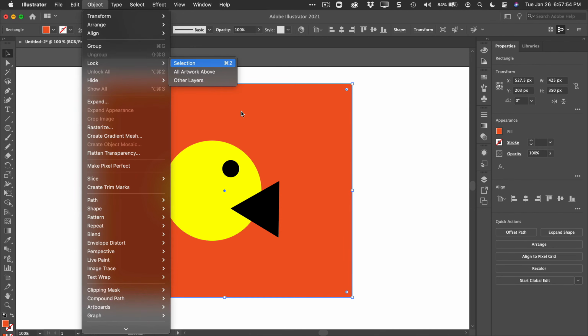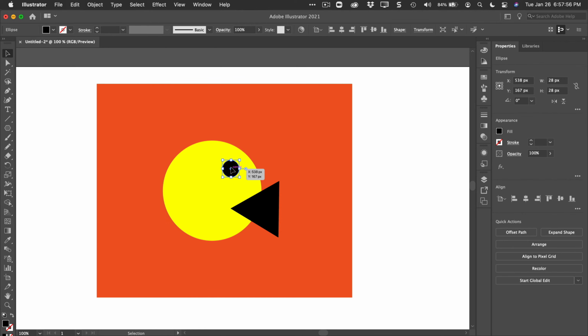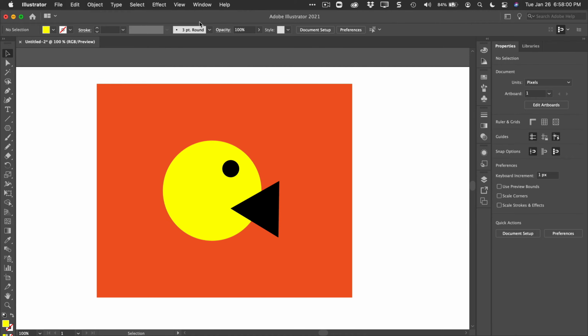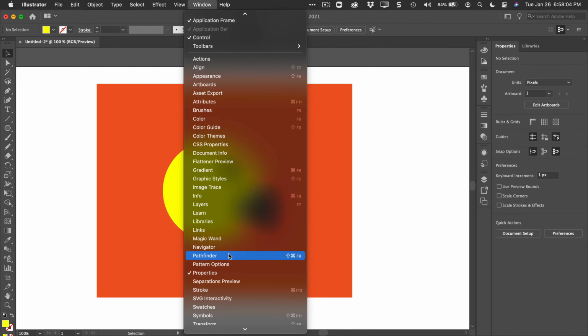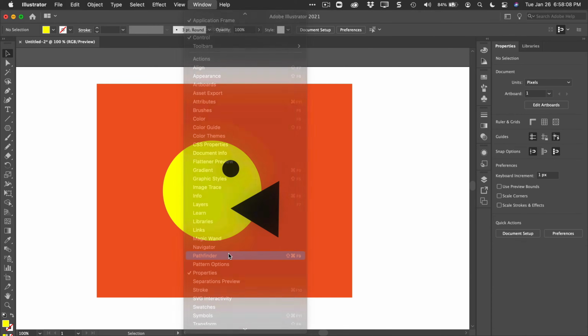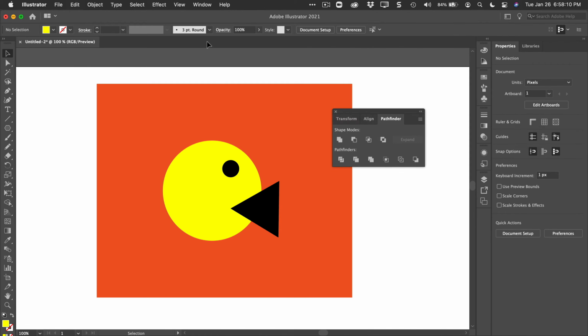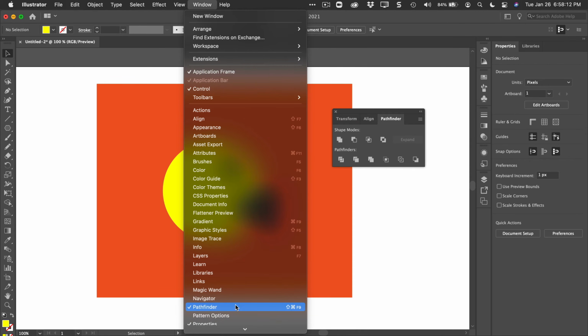Lock selection. I want to actually cut this out like a donut hole. Cut that out of there. And that is called Pathfinder. Pathfinder is wonderful for creating complex shapes out of very basic shapes. So I'm going to choose the Pathfinder. And that was under Window, Pathfinder.